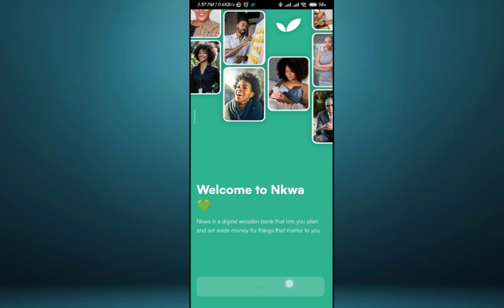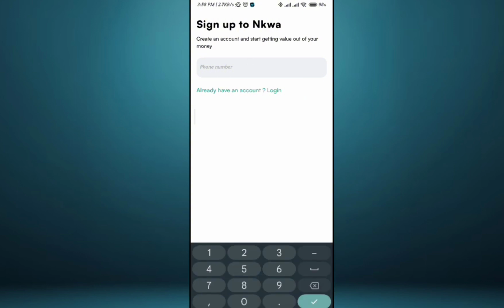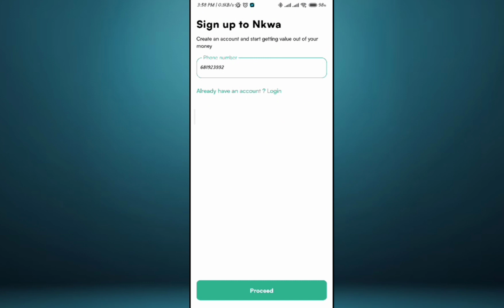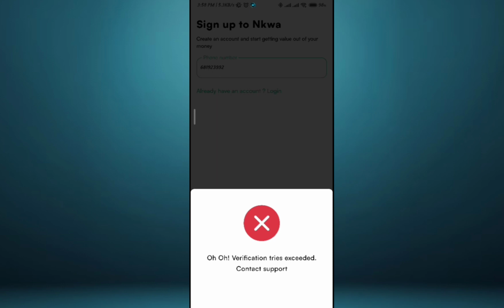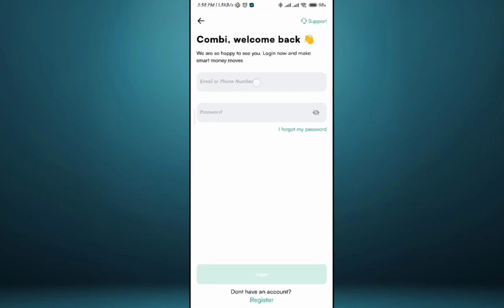When you get to Nkwa for the first time, this is how it's going to look. My network is slow. You can read all that is written here about what Nkwa is all about, but I already know all of that, so no need. I'm just going to verify my phone number. I already have an account. I just did this a couple minutes ago, so I don't have to verify my phone number again. I just have to go ahead and log in.